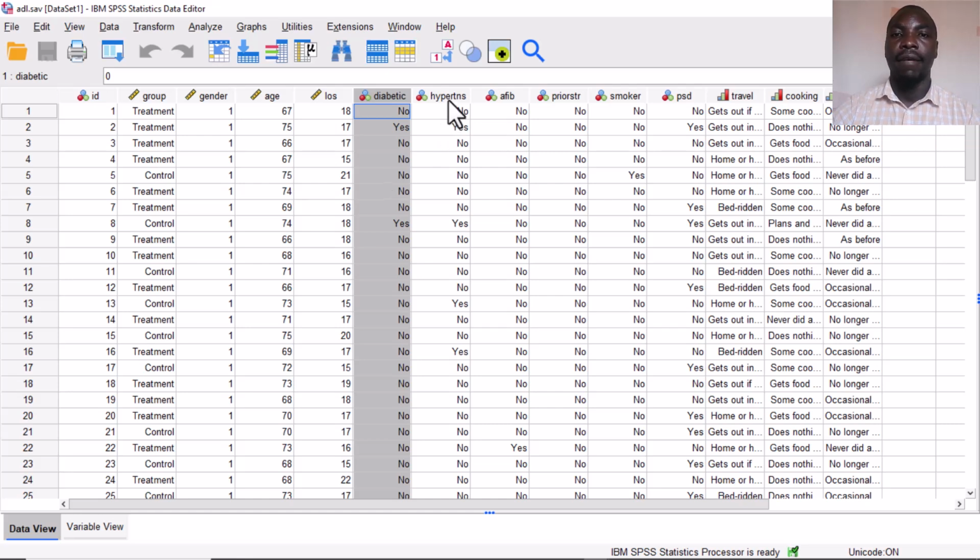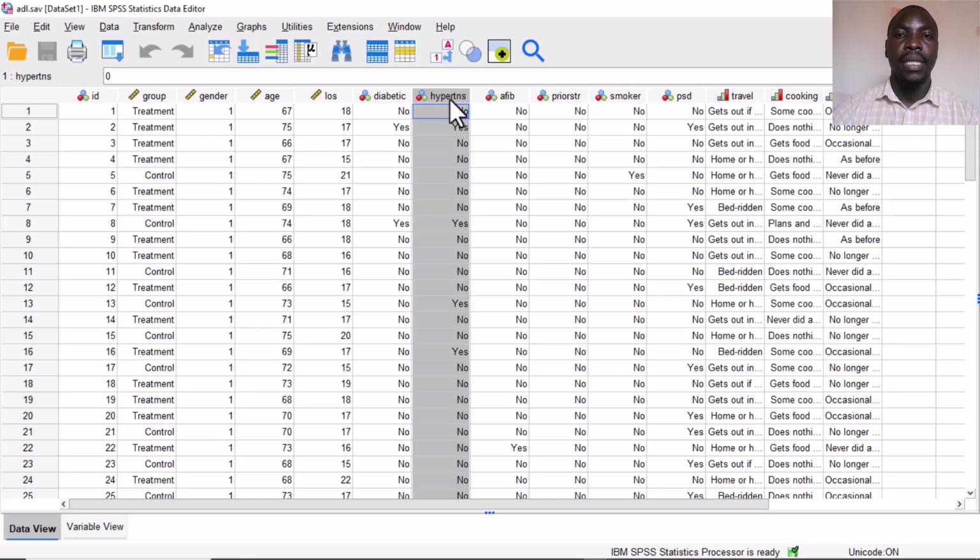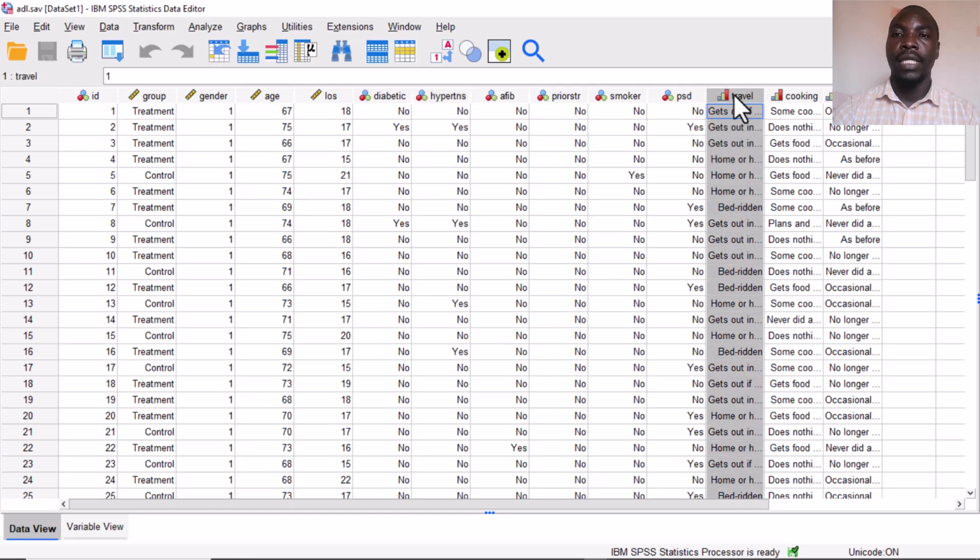We also have other variables like hypertension status. We have atrial fibrillation. We have prior stroke, whether this person is a current smoker or not. And we also have post-stroke depression. We are not going to use these last 3 ordinal variables. So our focus is going to be on these other variables.